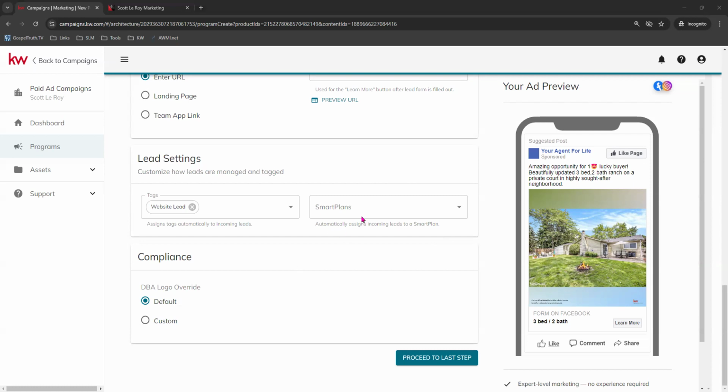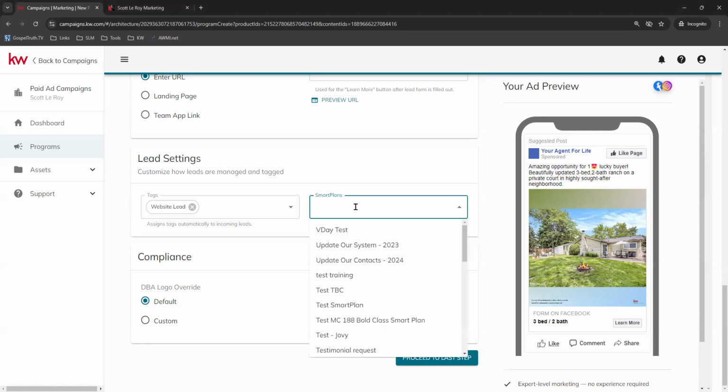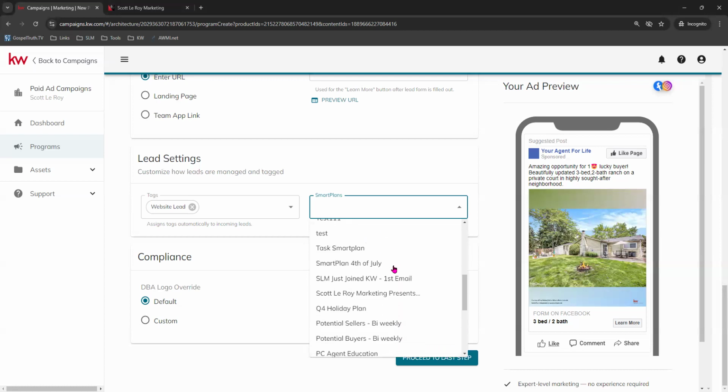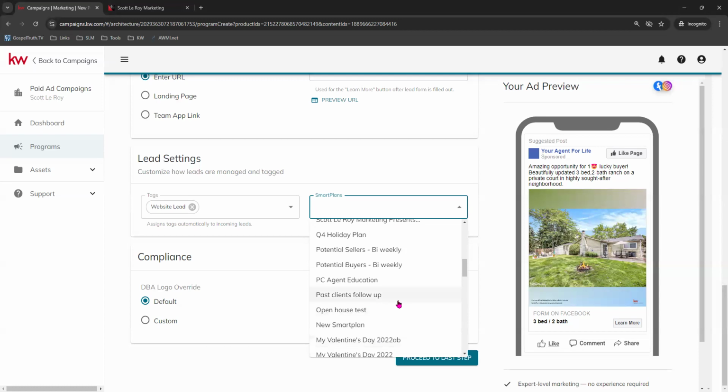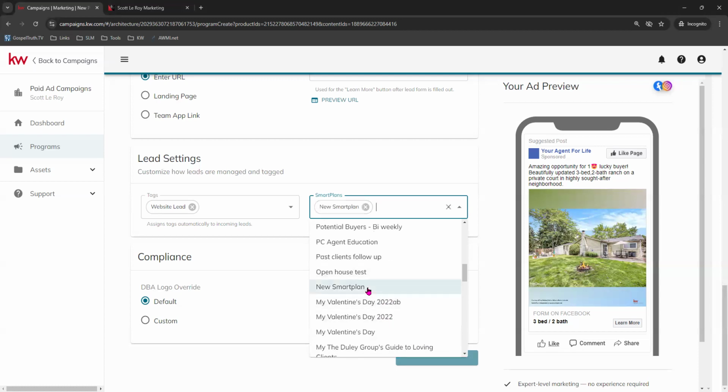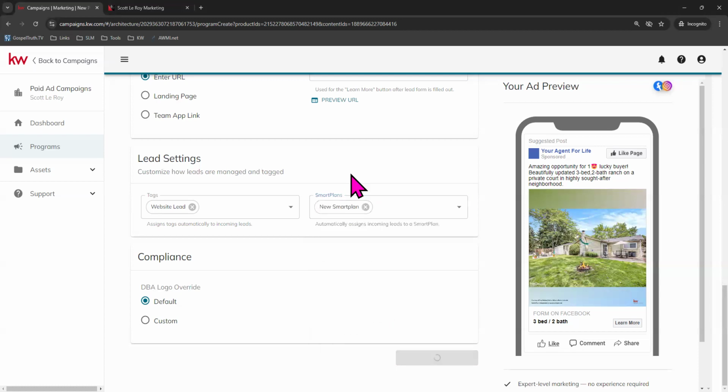If you go ahead and choose this setting, you can choose the smart plan from the drop down. This is showing the smart plans that you already have within your smart plans tab in command. And you could go ahead and choose any one you want. Just go ahead and choose a random one here. And that means those leads will immediately get started on that smart plan and your command system will begin reaching out to them automatically. So keep that in mind.